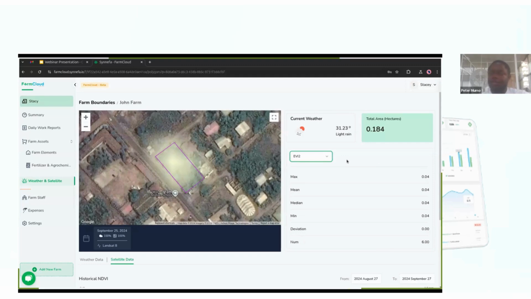Same thing goes for EVI2 and NRI. So NRI indicates, okay, NRI combines NDVI, and it also goes to indicate how healthy your plants are.